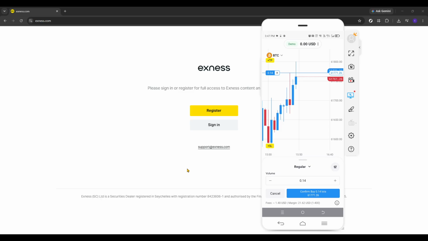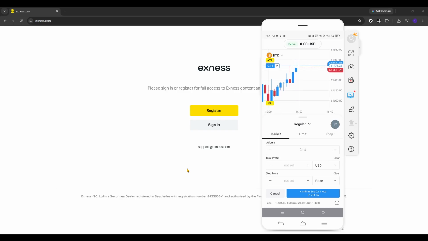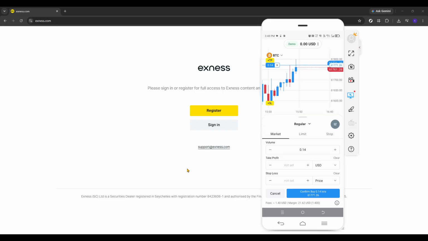When the trading window appears, tap on the settings icon on the left side. This icon gives you access to additional order configuration options. It is an important step because pending orders are usually selected from this menu rather than from the default instant execution screen. From there, tap Buy Limit.